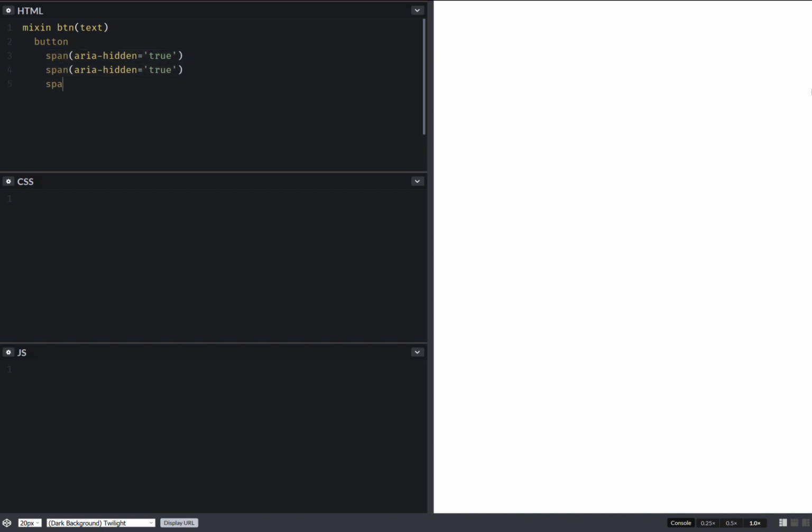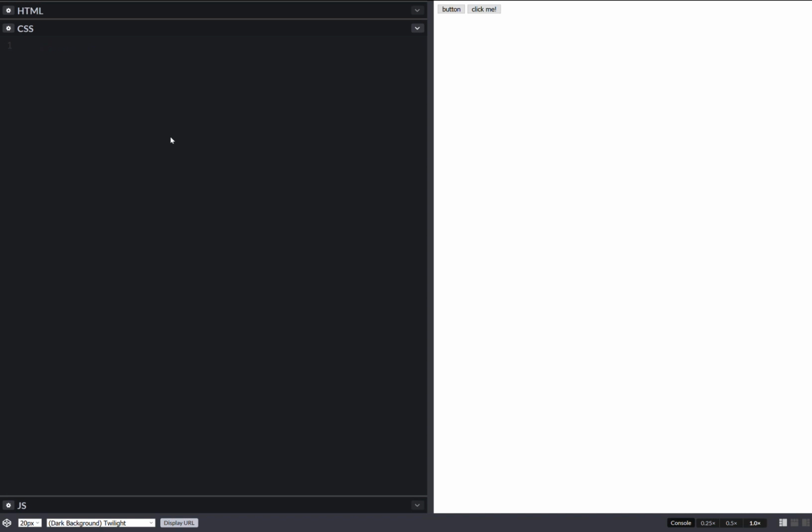Okay, and now the actual text, or a fallback, which is going to be, I don't know, something. Doesn't really matter. Now let's call the mixin to actually create the buttons. Okay. Doesn't really matter what text I use. Okay, done here. This is all for the structure, and now let's start styling.